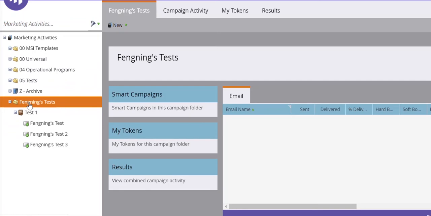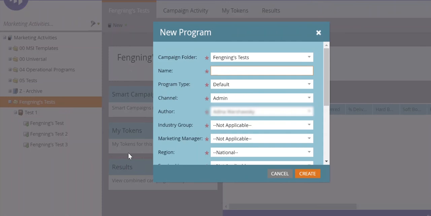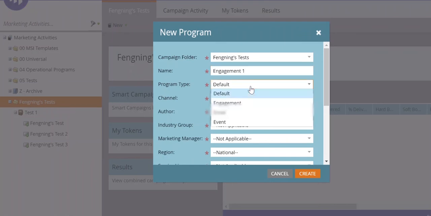First thing I'm going to do after going to my folder is right click and create a new program. Then I'm going to name it. I'm going to call this engagement 1. Program type, I'm going to select engagement program because again, that's what Marketo calls nurtures.